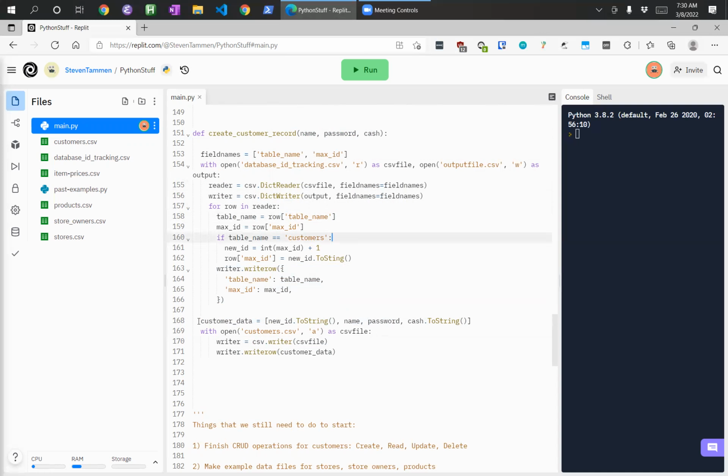So after we've made the customer data, then we open the customer's CSV file with the append flag here. So there's read, write, and append. And append will just stick information on the end of the file. And so we're going to have a writer for the CSV, and then we're just going to write the row to the file.